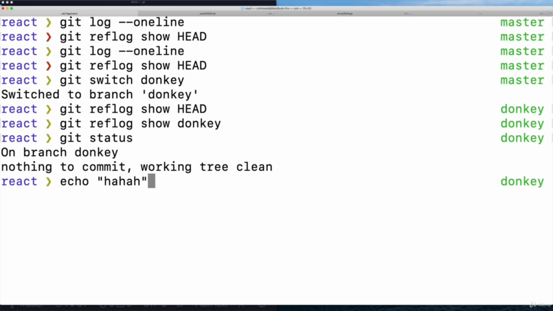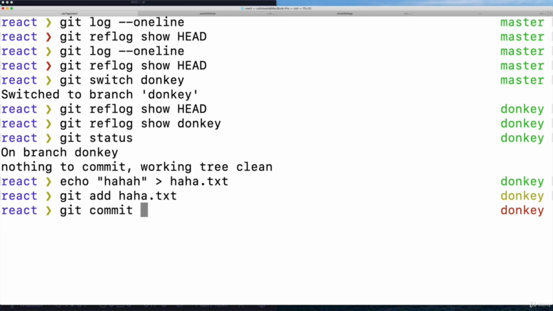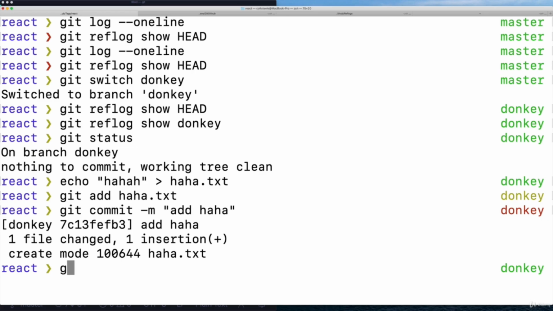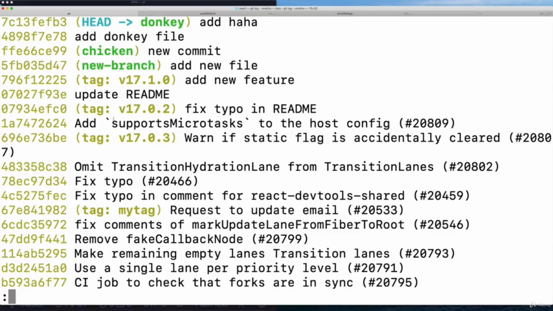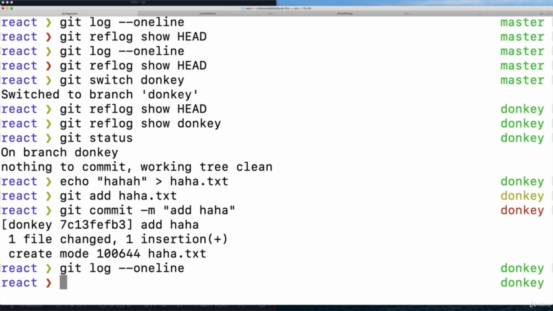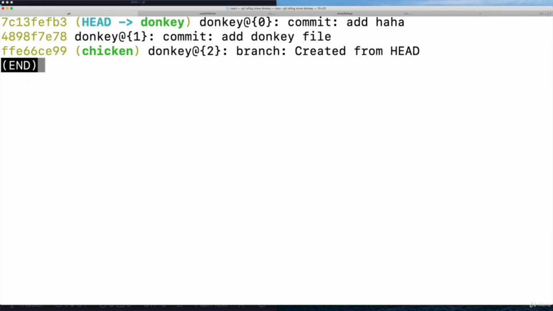Echo haha, we'll put that in a file called haha.txt. We'll add that and commit. I'm just making a commit, add haha. Okay, so we have this new commit. If I do a git log, we'll see a new commit on the donkey branch, 7c1. So that means the donkey branch reference was updated. The tip moved. So if I do a git reflog show donkey, now we have 3 entries. We added this new commit, so that is the most recent entry in the reflog.